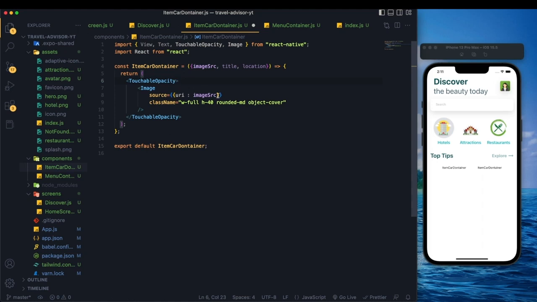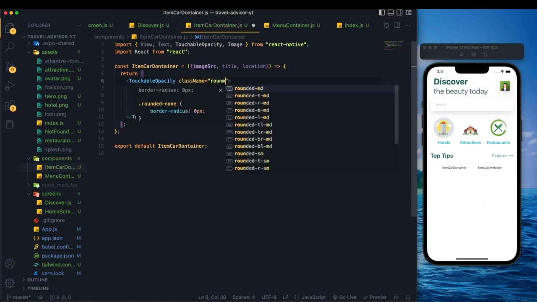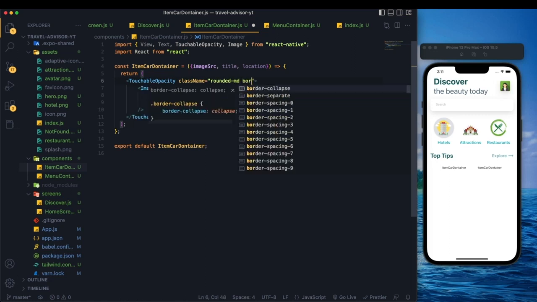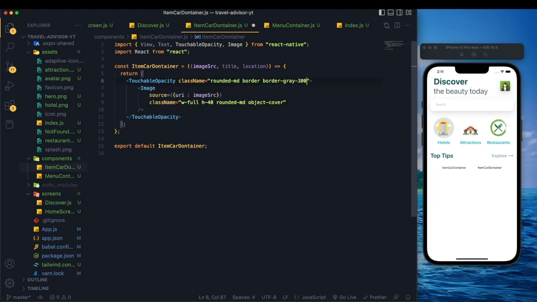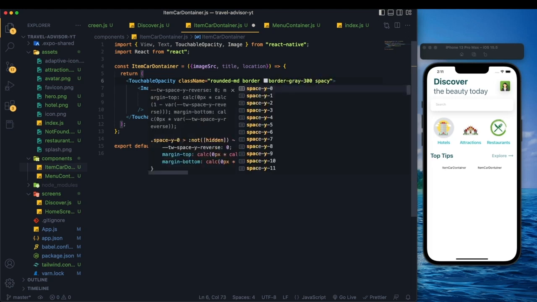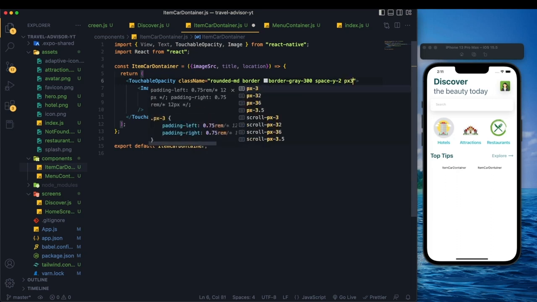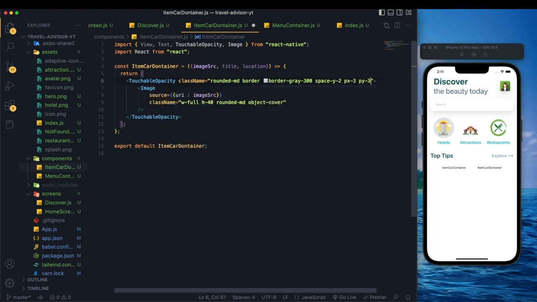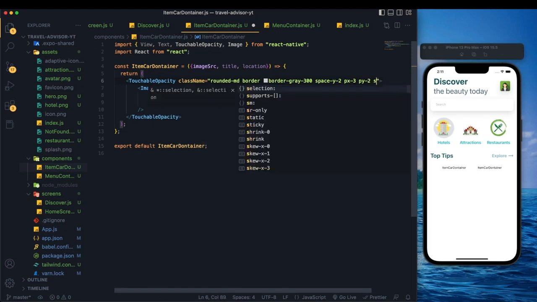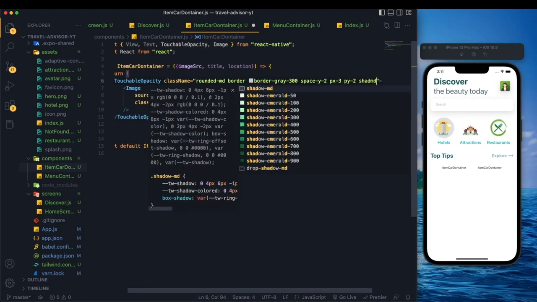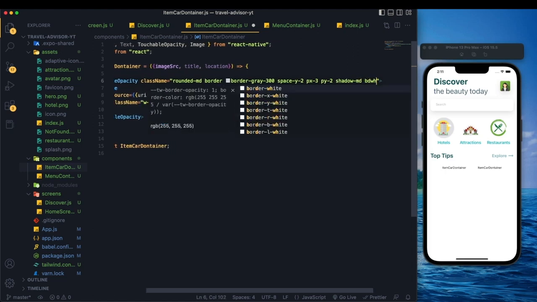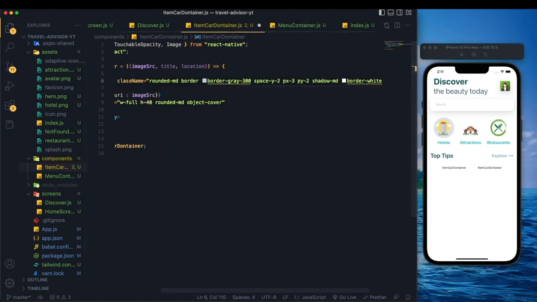And then since it's using the parent width, I need to fix the width for this touchable opacity over here. So it's going to be rounded MD, and it's going to have a border, and border gray 300, and space Y should be 2, and px3 py, padding left and right 3, and padding top and bottom 2, and shadow MD, and BG white color. Okay, those are the things.